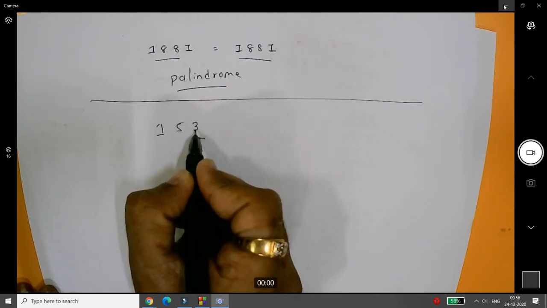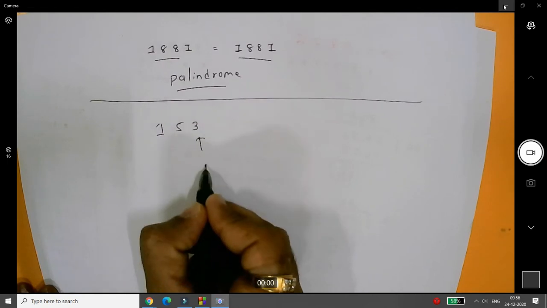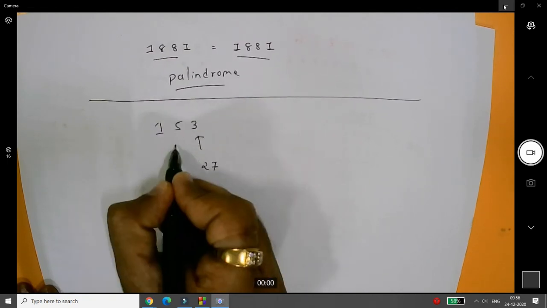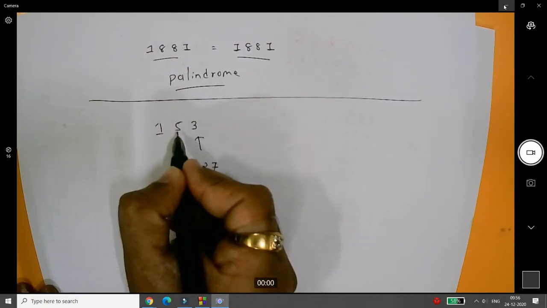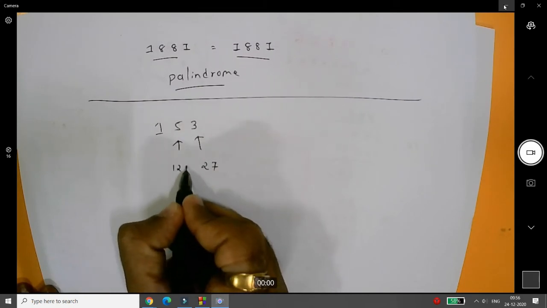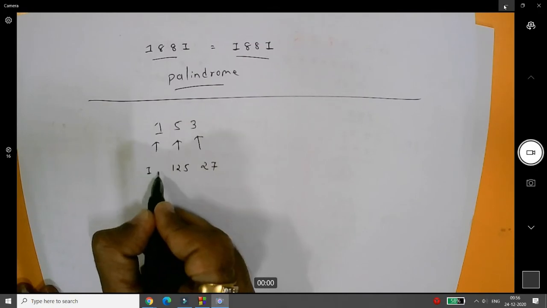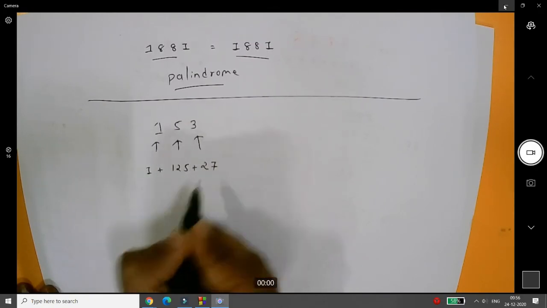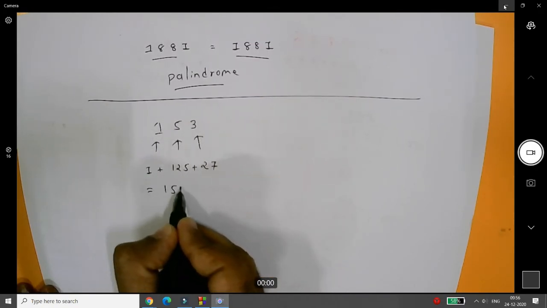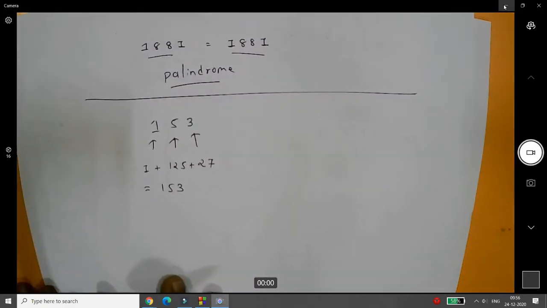Now the cube of this number: 3 cube will be 27. The cube of this number, 5 cube, will be 125, and the cube of this number, that is 1, is 1. So 1 plus 125 plus 27 is equal to 153.